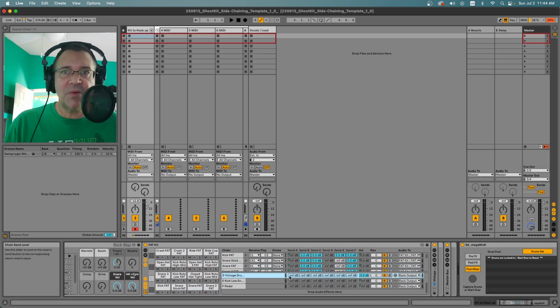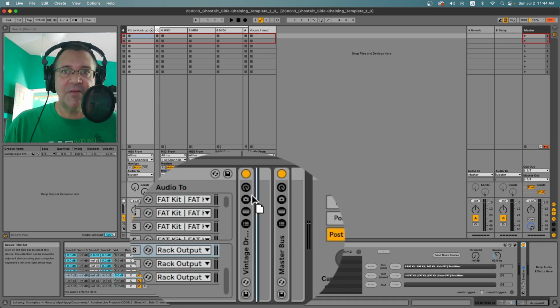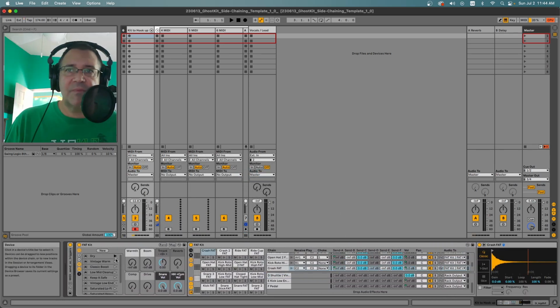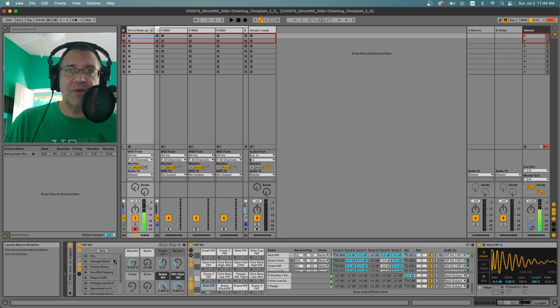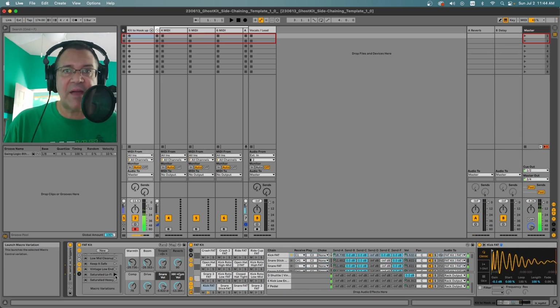After that, the shuttle may be dragged and dropped before or to the left of the vintage drum EQ rack on return chain D. When we test the drums, you can hear the sidechain signal flowing through the original effects, and you can change those effects settings by choosing different presets in the macro section.